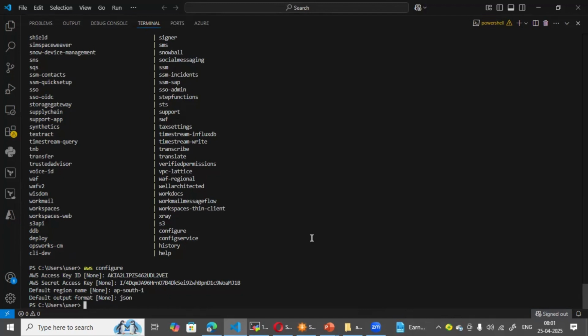aws configure is the command. Always remember, it is a very, very important command. It is going to allow your terminal to have access to the AWS console. It will recognize your AWS account by your AWS CLI, by your terminal from where you want to access your AWS account. Another thing is from here you can execute any command.